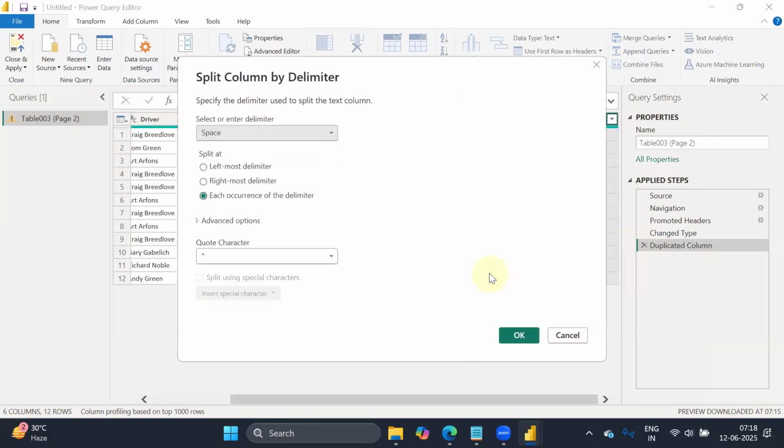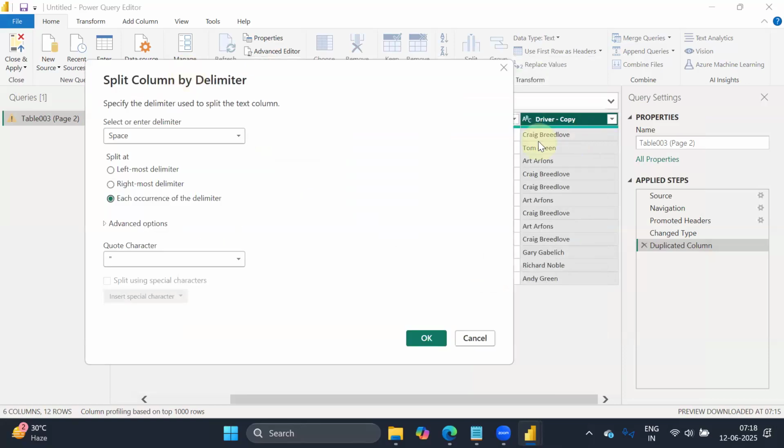Okay, and now Power BI has detected the delimiter automatically. Power BI is saying that you have a space in between the values of the driver column. If you want, you can change it if you need comma, colon, or something else. And you have an option for writing a custom delimiter also. For now, I'll go with this space, which is detected by Power BI automatically.